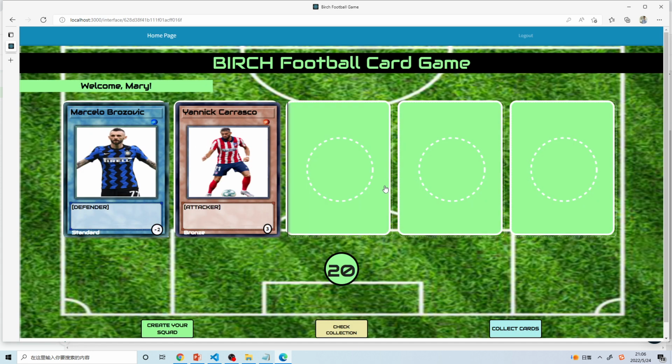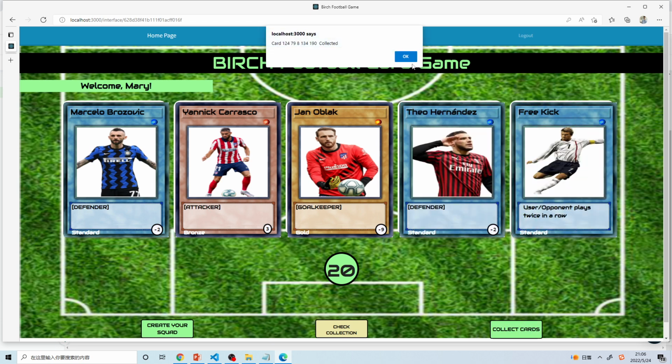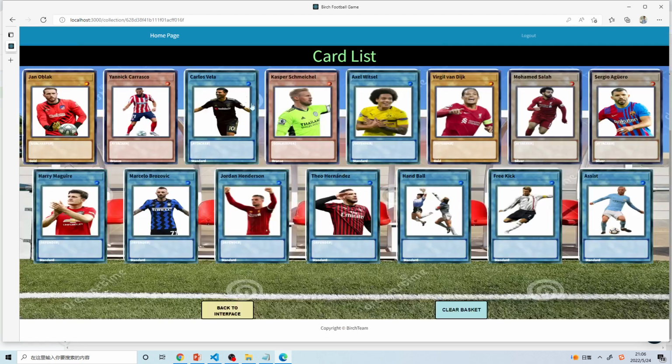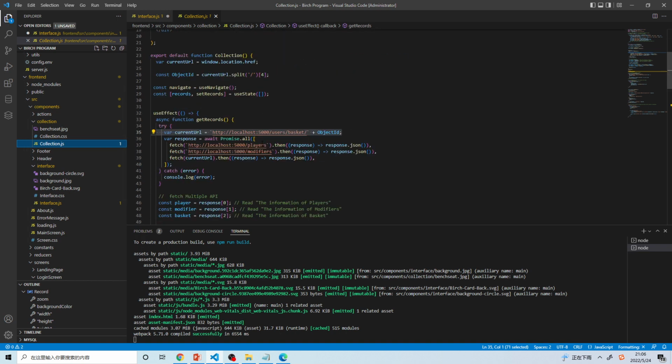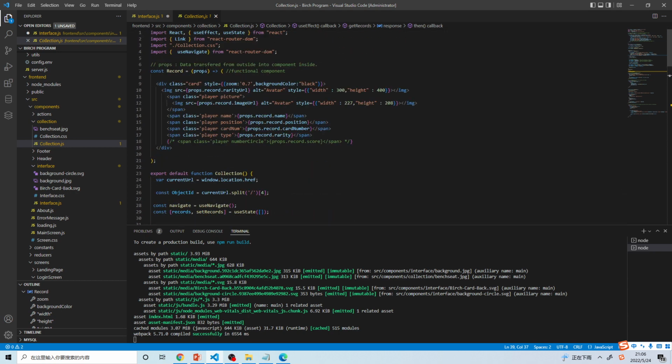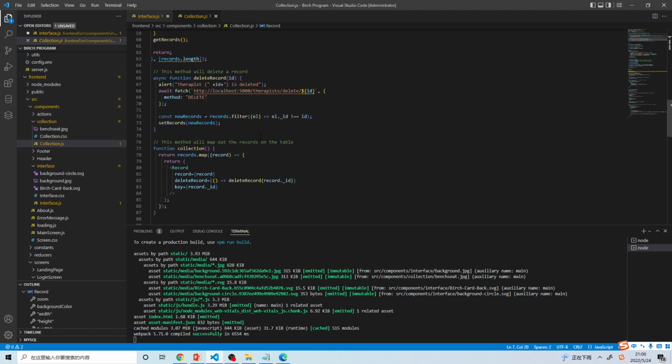If I get more, then the collection will be updated. You can see there are 5 more cards in the database. How did we do that? I did it in this component, collection.js. I just fetch the data randomly from the card, and I use prop to map the card. Each card has its properties, and I map them.